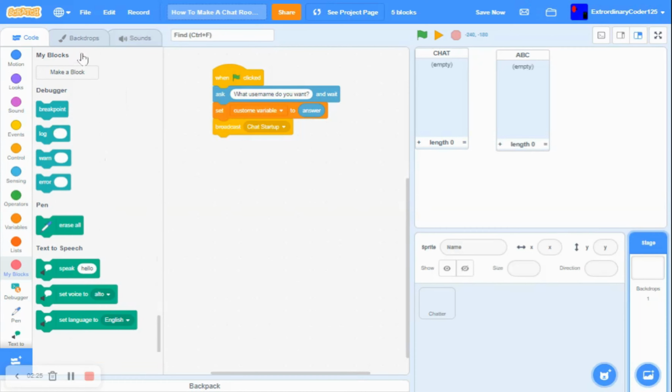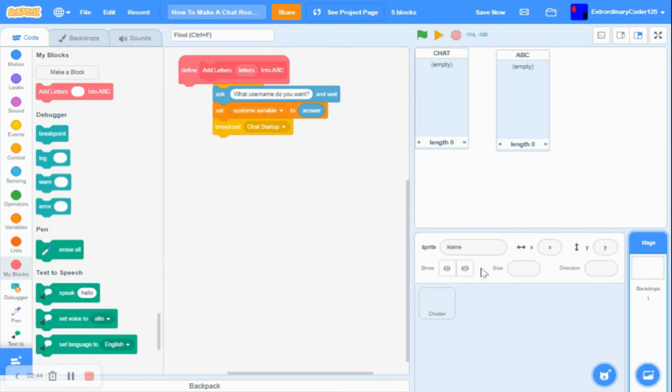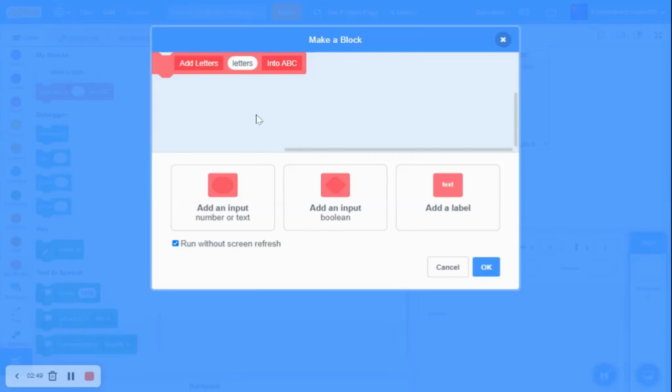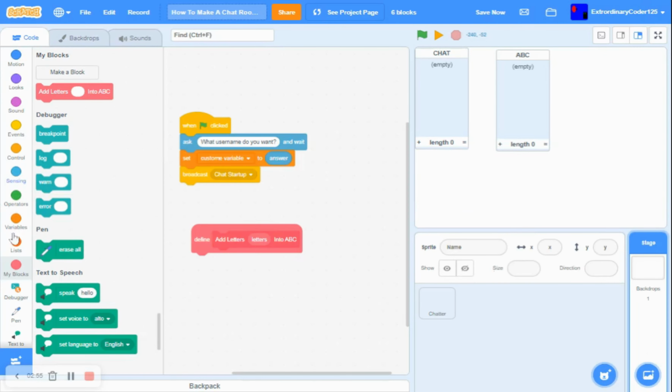Let's make a new block called add letters into ABC. Now, what this will do, wait, let me check if I remember it without looking. Okay, this will add every single letter we have here into ABC.